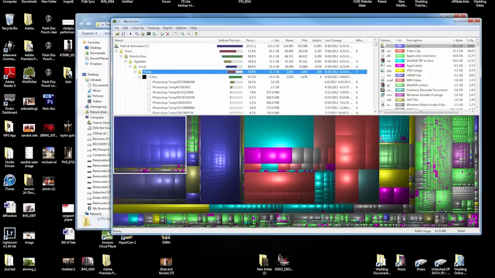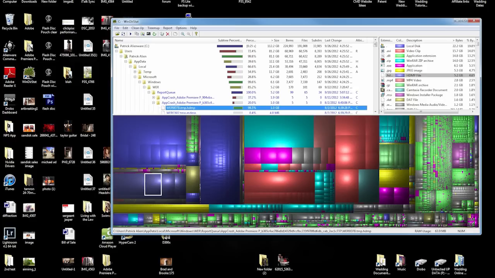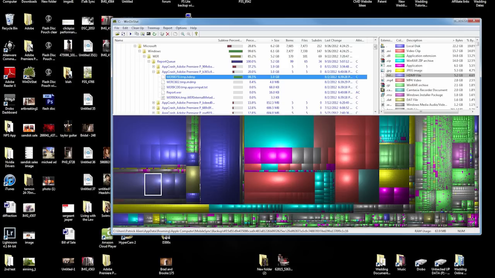So I'm just going to move on to the next sector. And let's click these down here. And it looks like these are Adobe Premiere files. So I do a lot of video editing on my computer as well, and Adobe Premiere is going to accumulate a lot of temporary files deep on my main hard drive. So I'm going to look at some of these, and you can see here's one that is 1 gigabyte, which isn't that large, but we could go ahead and delete that as well.